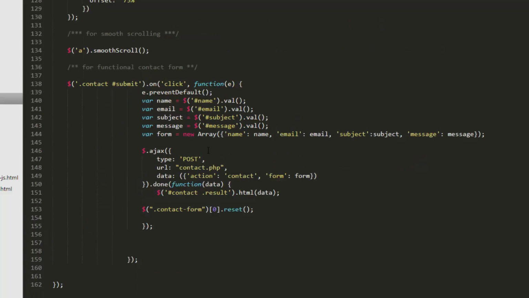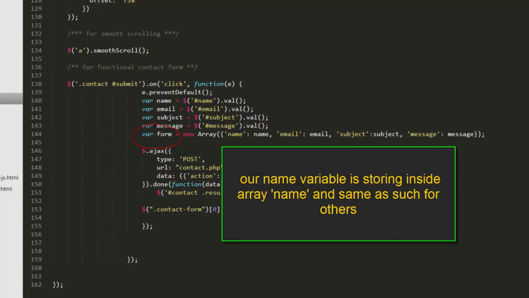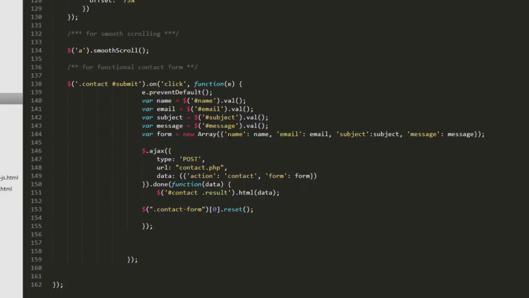See the syntax where name equals $('#name').val. So we are storing the name inside the variable name, and in a similar fashion we are storing other information inside other variables. Well, next we are creating another variable, which is an array variable. So form equals new Array, name: name, email: email. So that's it. Here we are storing the information.